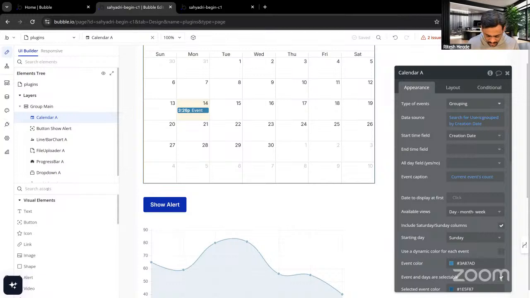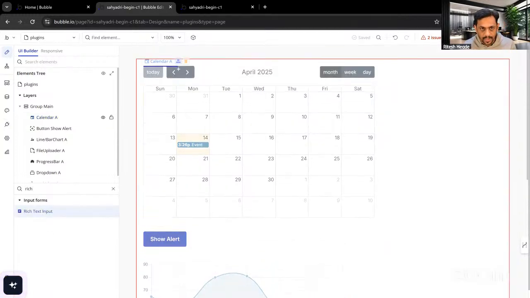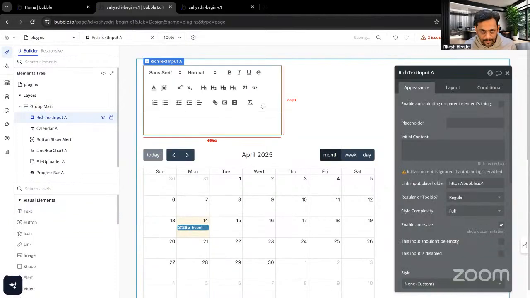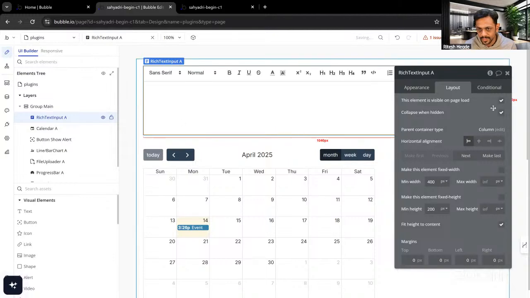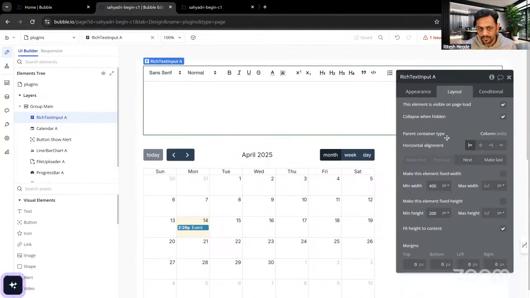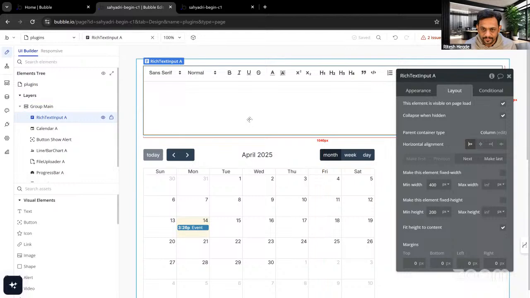So we have an element which is rich text input. I'm going to add that on top of this particular group. I'm going to expand the width, so it expands to the entire width of the page.